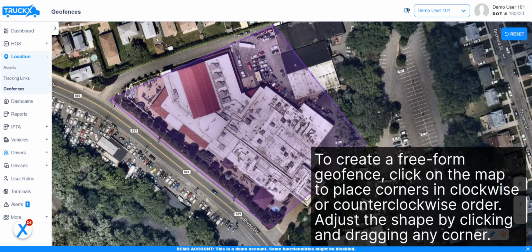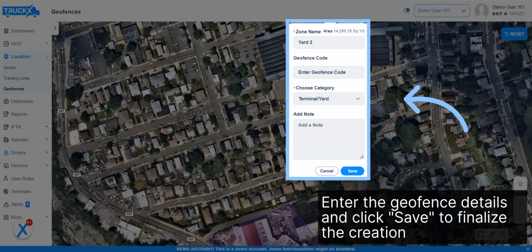To create a free-form geofence, click on the map to place corners in clockwise or counterclockwise order. Adjust the shape by clicking and dragging any corner. Enter the geofence details and click Save to finalize the creation.